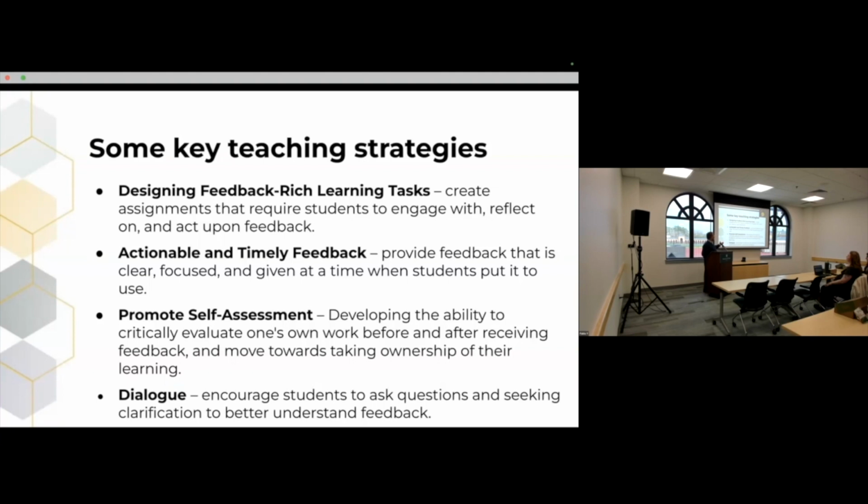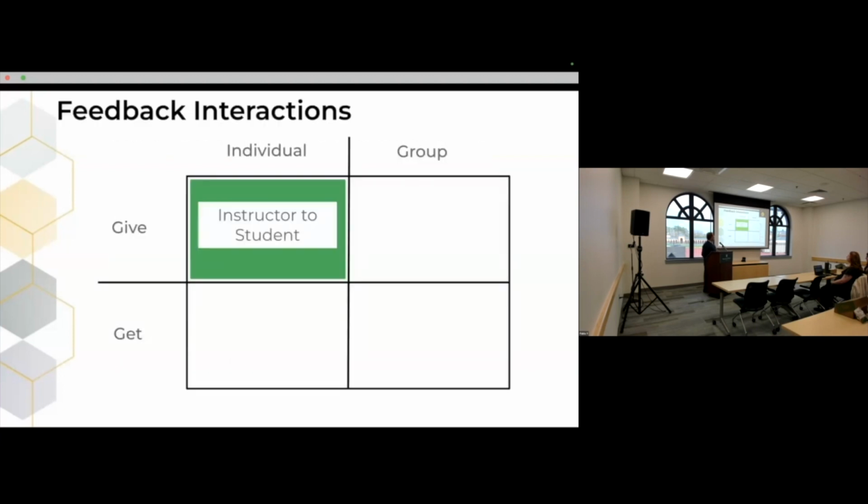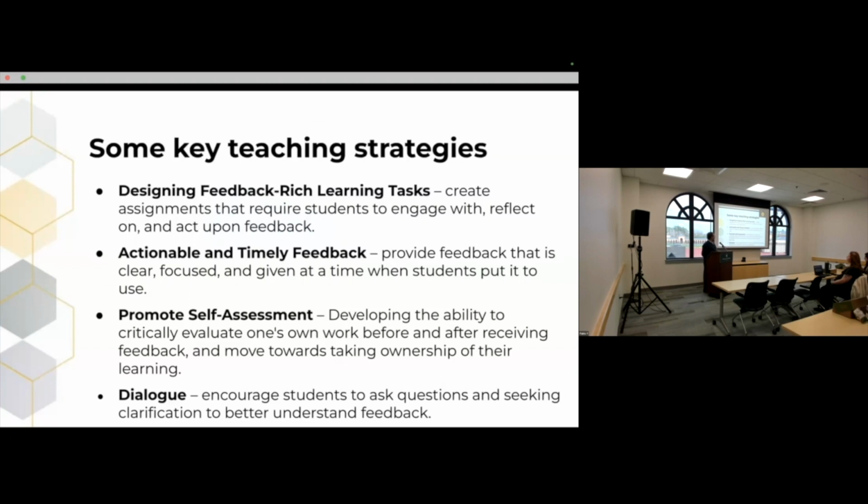You want to promote self-assessment. You want to create a culture where students are thinking about self-regulating their learning and what they need to do. And then finally, dialogue. You want to encourage students to create an environment where dialogue is not just one way, but is part of a discussion. With that said, I'm going to turn it over to Paul.